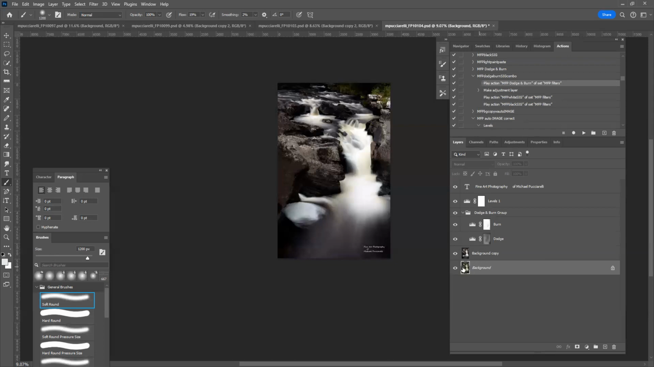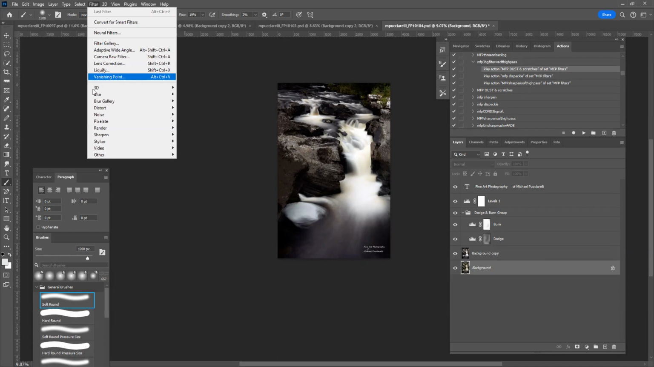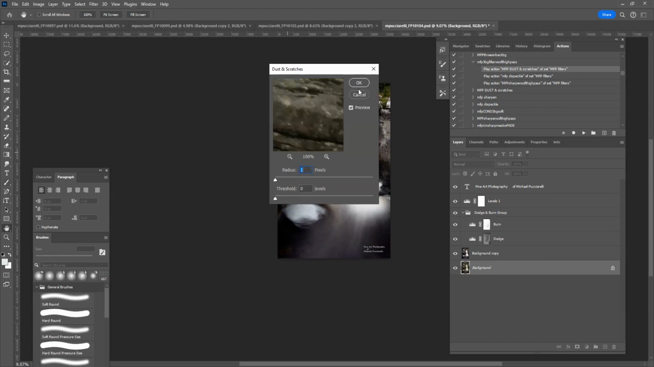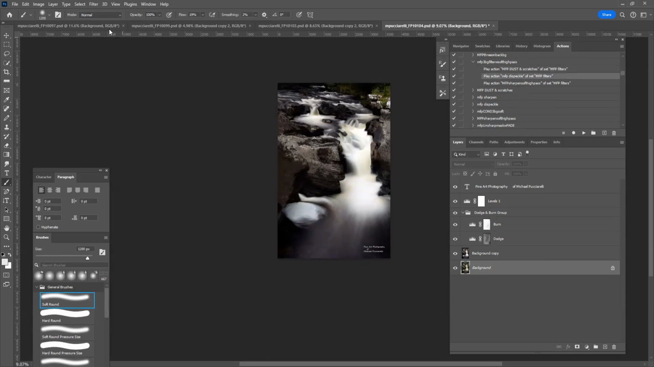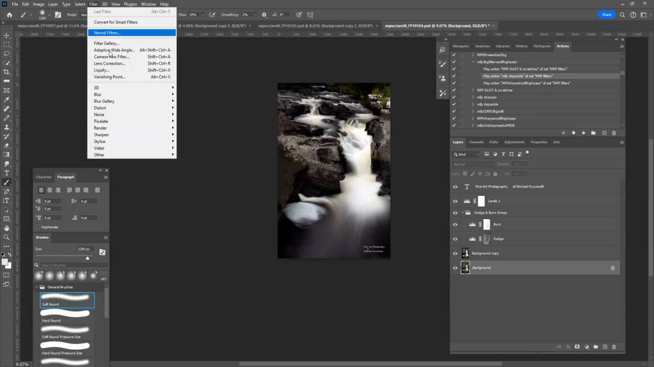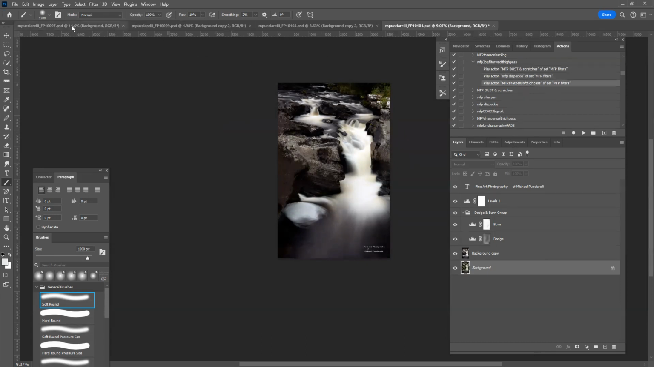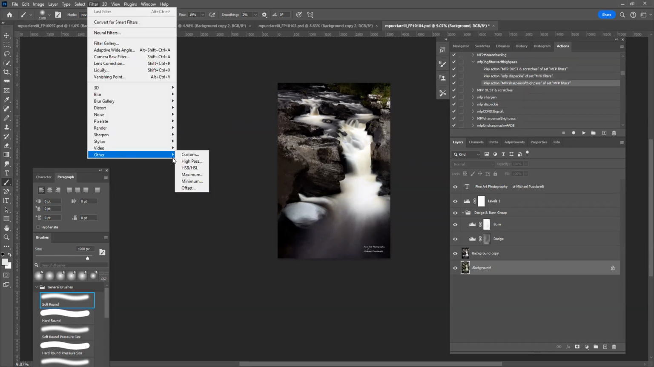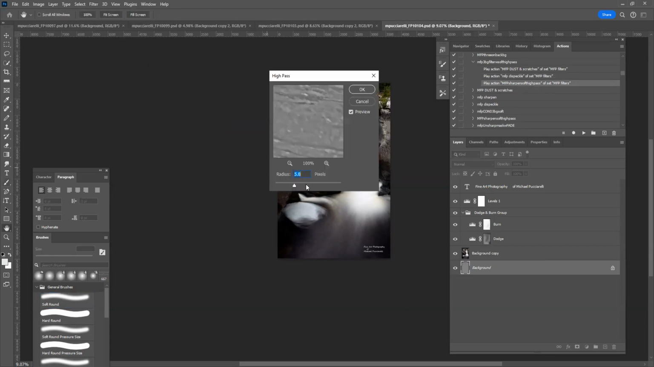If I were to put in some sharpening, I'd do dust and scratches, which is the fill filter, have it at 1.3. And the speckle, there's no prompt. And then the high pass, I change it to like 10 or 11, and I click OK.